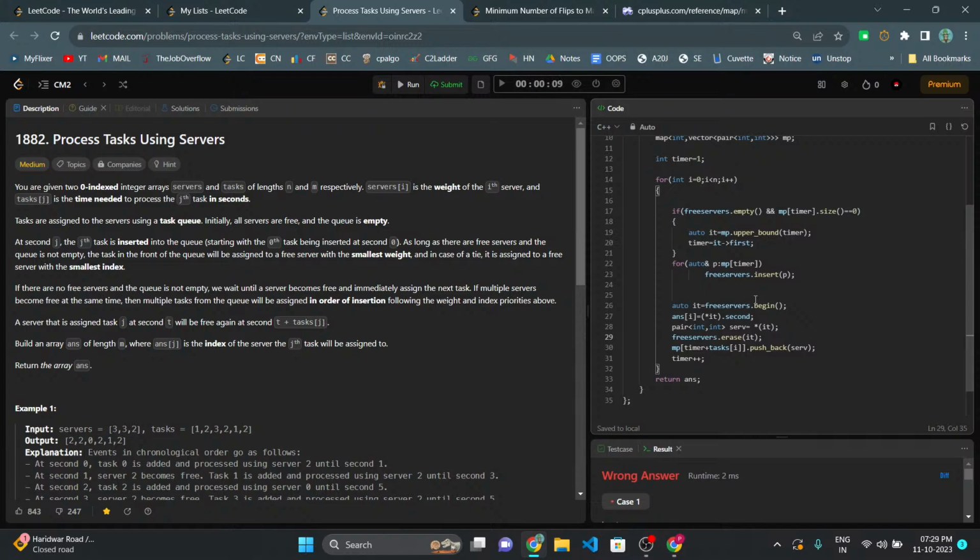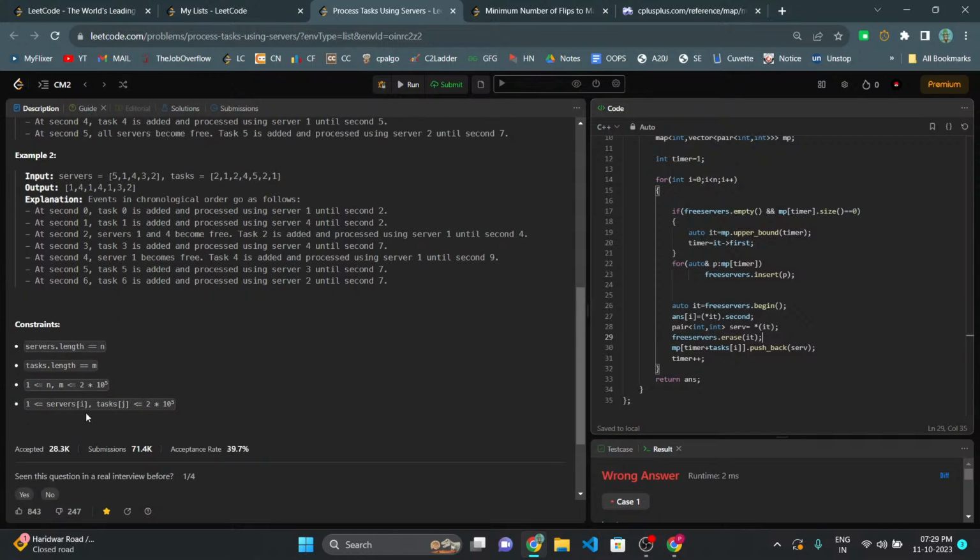So timer plus task of i. Okay, I think here is the issue. Timer plus task of i, push_back servers. Okay, I'm getting the timer. Hmm, where is it going wrong? Let's look at something here. Servers of i starts with one, right? And task of j can also take one time. That is fine.